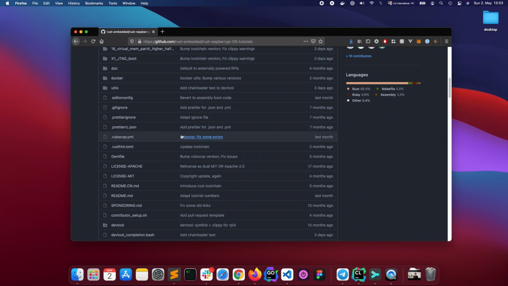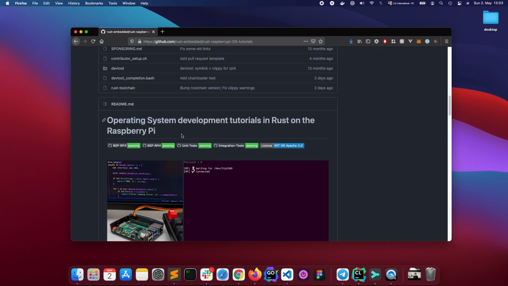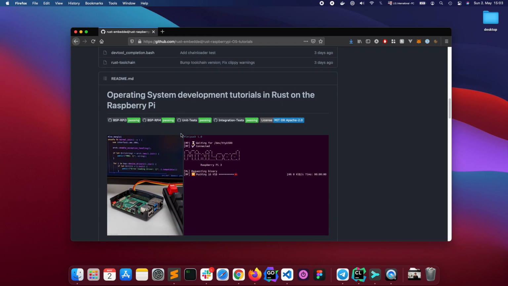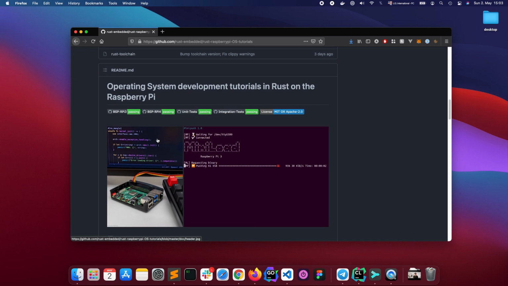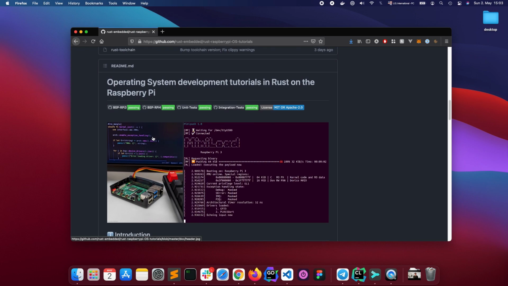But I had to switch to another tutorial that I found on GitHub. There's a repository called Raspberry Pi OS development. I will leave the link below. It's basically what I really need and what I pursue, so what I want to do. And I started to do this using this tutorial.